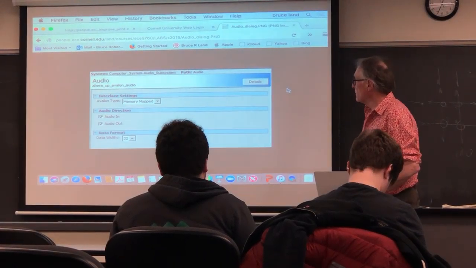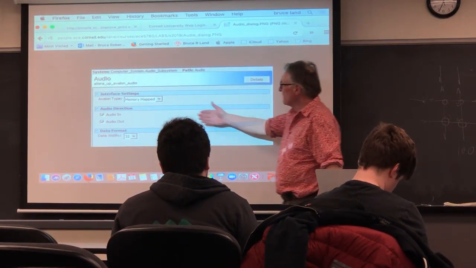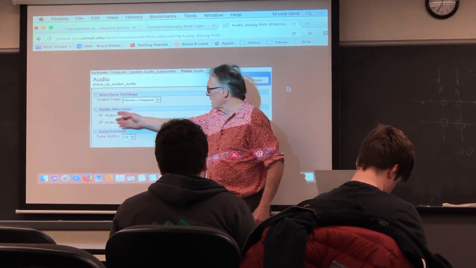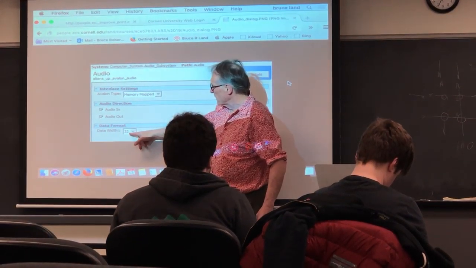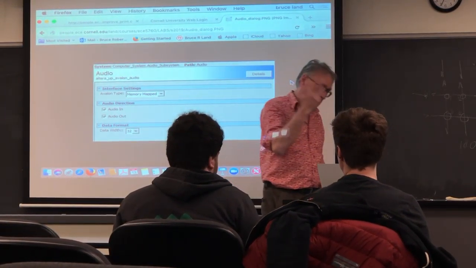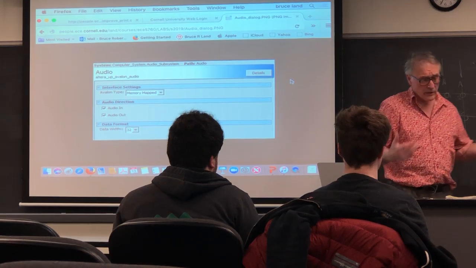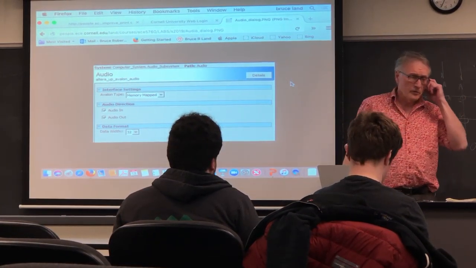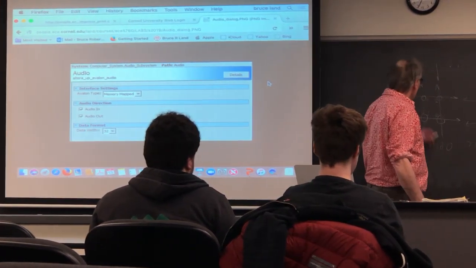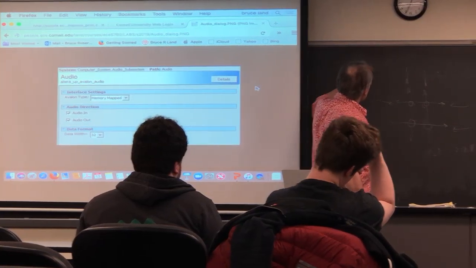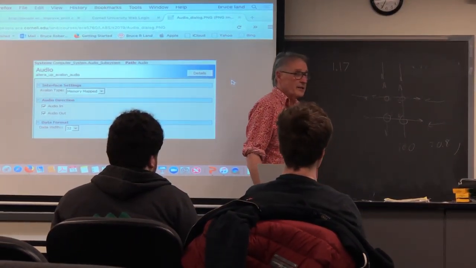And there's a little bit of setup for this. It's a memory map. It's audio in, audio out. The default width was 32 bits. You can set it down to 16, or you could leave it at 32. You're going to do the calculation at 1.17, which means you have 18 bits.